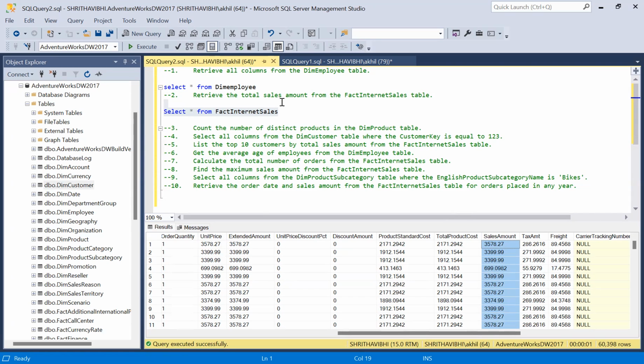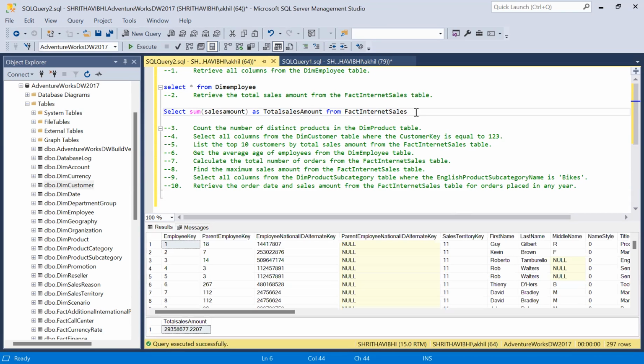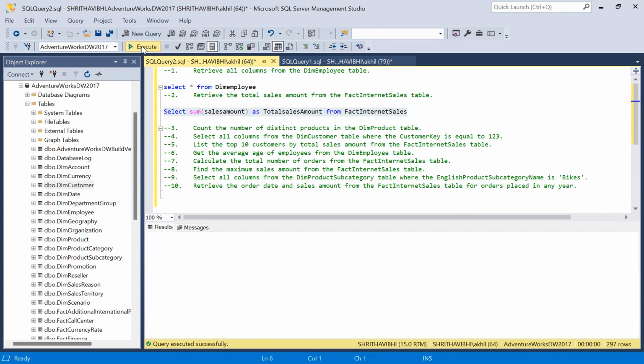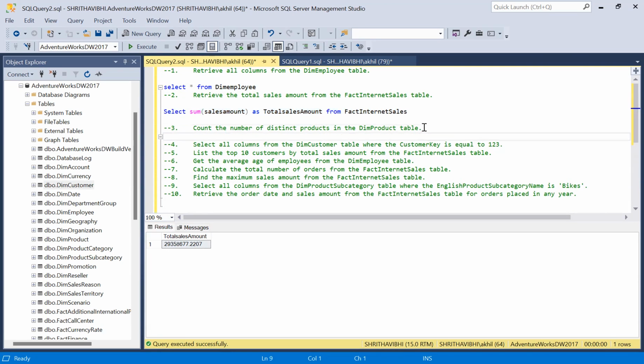As the question says total sales amount without any condition check, not with respect to products, customer, or order date or something, right? There are no filters. So they want the total sales amount. So I can directly call the sum function on the sales amount column, which will give me the total sales amount as per the requirement. If I execute this query alone, you can see the data. This is the total sales amount as per the query.